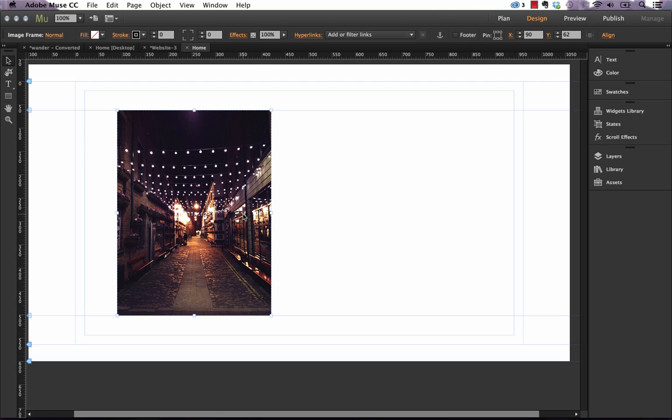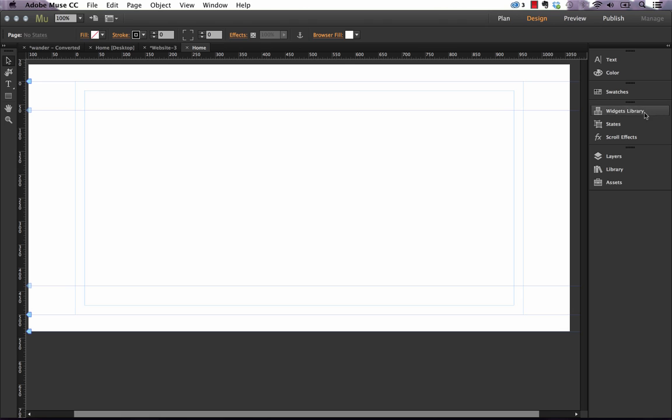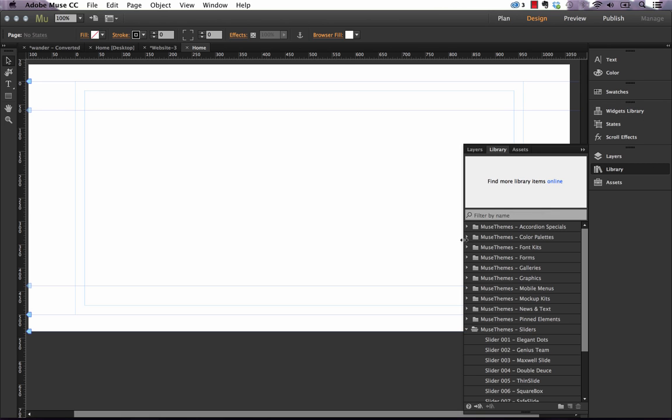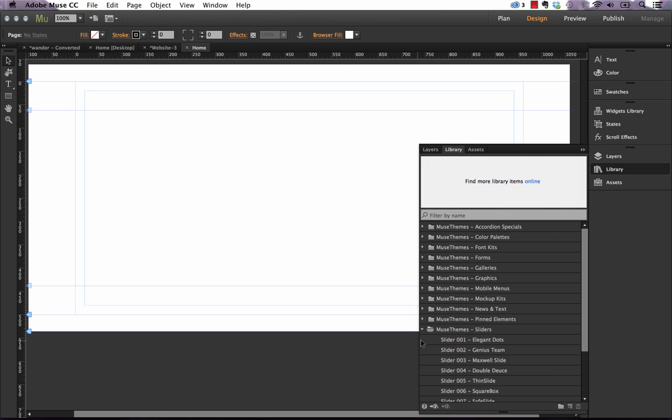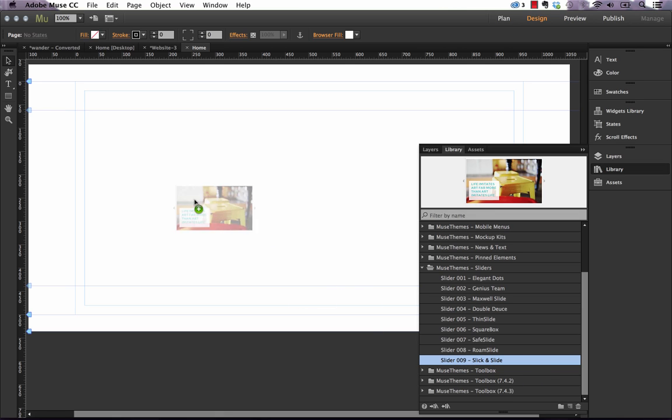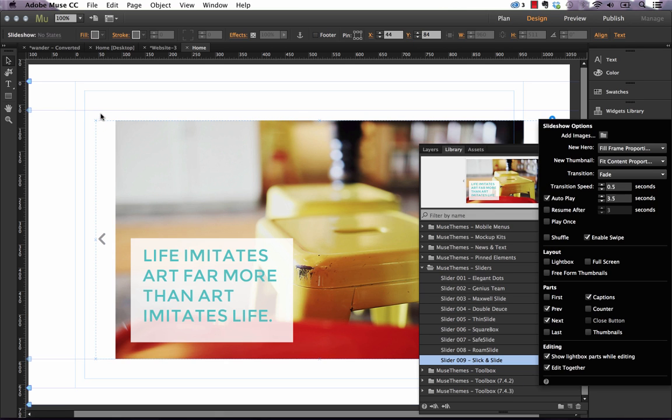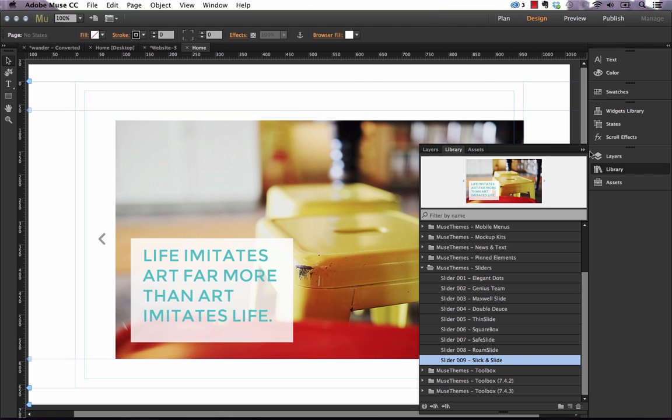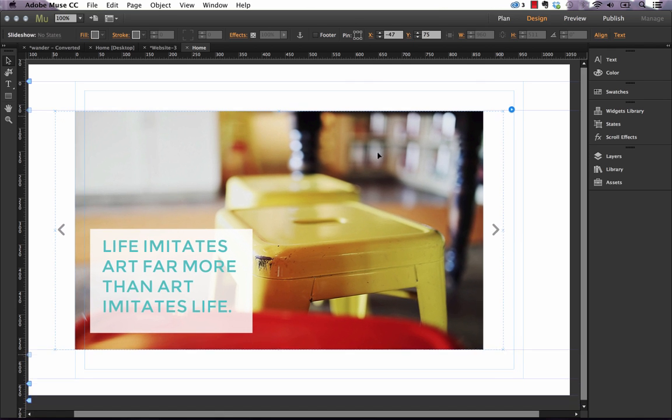The reason that I'm so excited about this is because in the Muse Themes library file, we have literally 100 plus sliders, galleries, that sort of thing. And they can be really complicated sometimes to swap images in and out of. So if I click on this slider 9, Slick and Slide, and drag that out, I'll show you what I mean. So let's just move this up so we can see a little bit better.